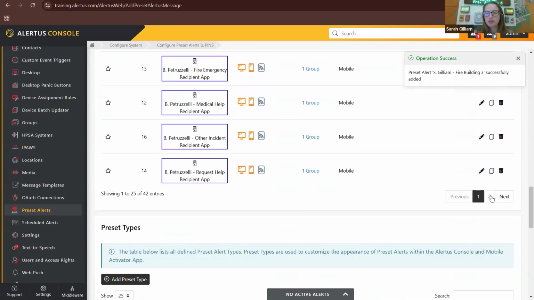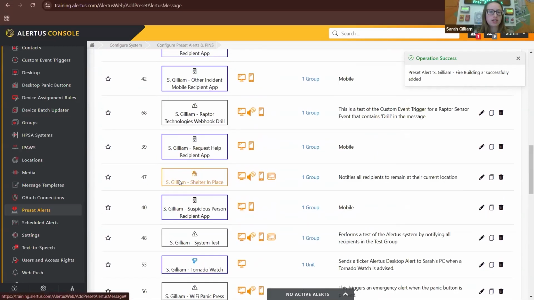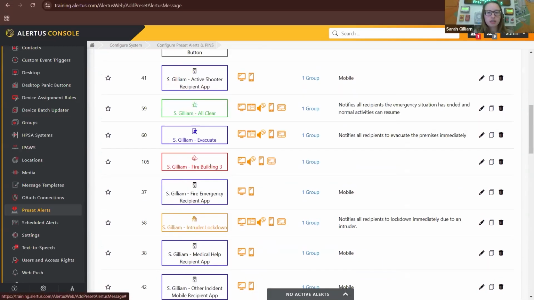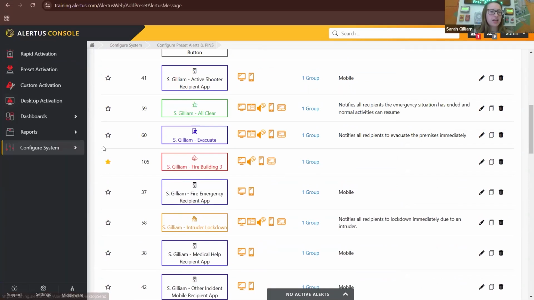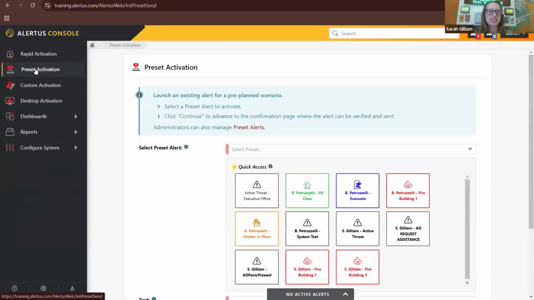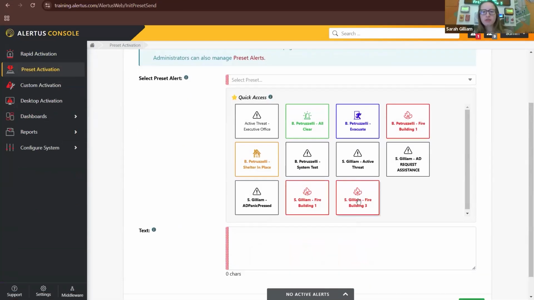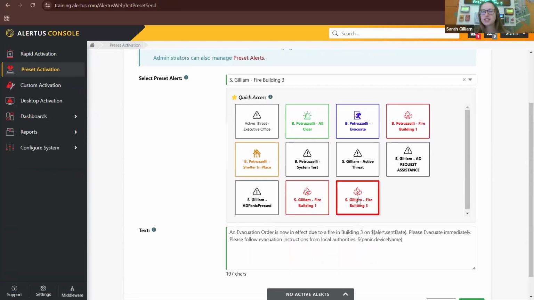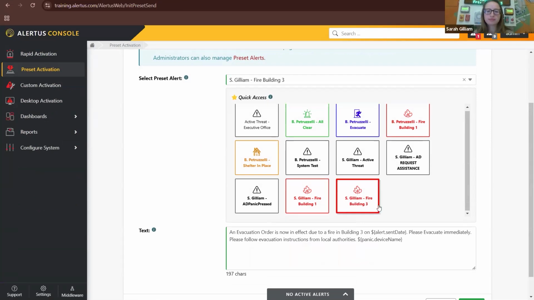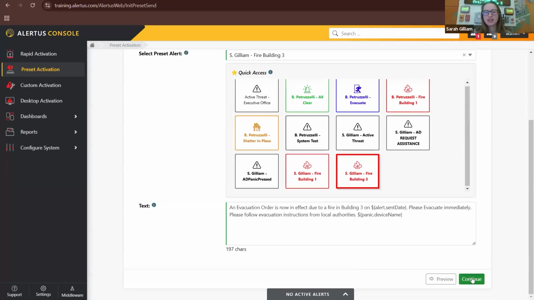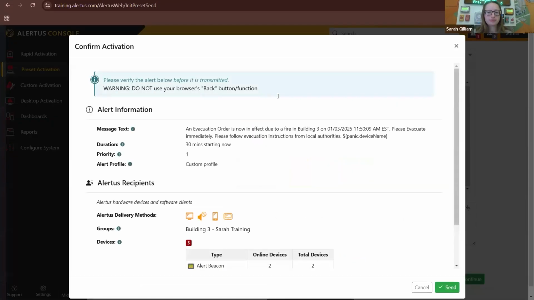So now we have a preset alert for a fire in building 1, and I'm going to find the one we just created, this time for a fire in building 3, targeting that building 3 group. I'm going to star it just to add it to my quick access menu, and then I will activate it to show you how everything goes off since we did add all of these devices to that group. I'm going to pick Fire Building 3 from my quick access menu since I starred it on that previous page. And then to send it, I'm just going to hit Continue.